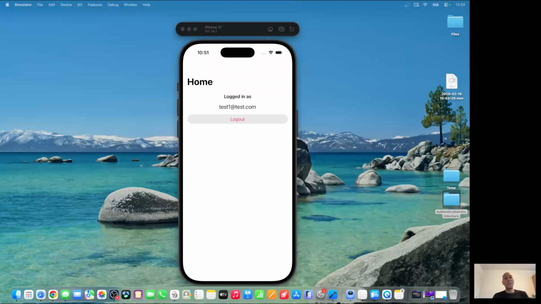Most SwiftUI login tutorials stop at the UI. This one doesn't. In this video, we'll build authentication the right way: state-driven, scalable, and ready for Apple sign-in or even Firebase sign-in without rewriting your app. Clean architecture, clear boundaries, no hacks.